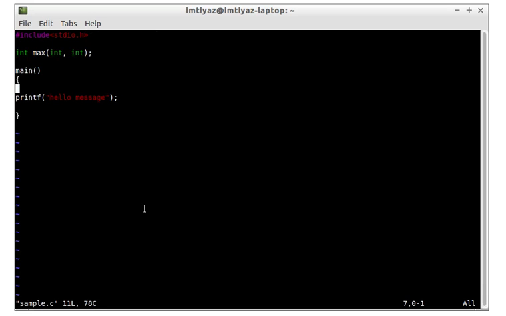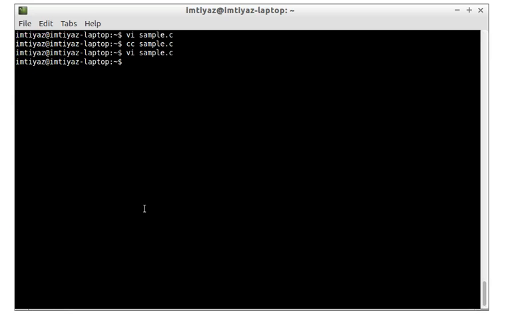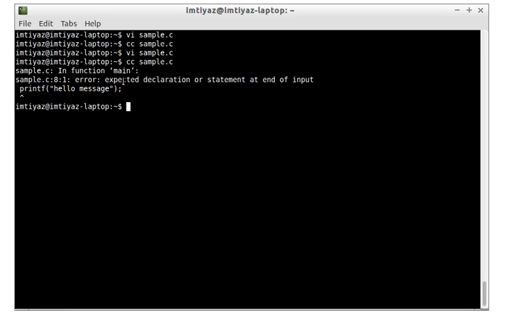Now suppose I want to create some error in this C program. I press insert I, and then I remove this closing bracket. Now I press escape and save this file with :wq. Then again I compile this file with cc space sample.c. It shows me an error: expected declaration or statement at the end of input. It is showing me the place where the error has occurred, at the 8th line. So that is how it shows us the error in the C program.